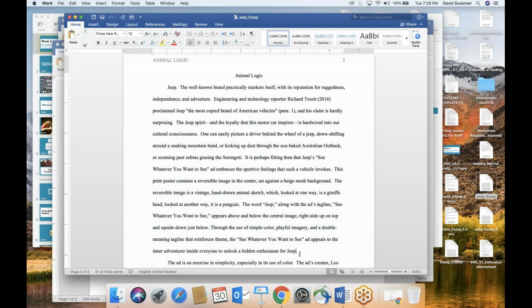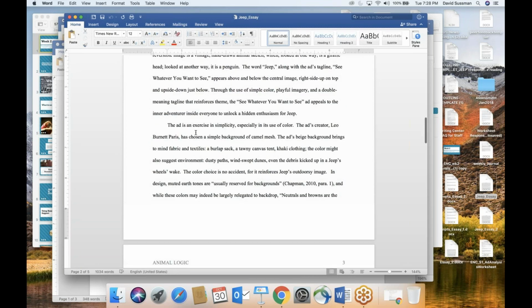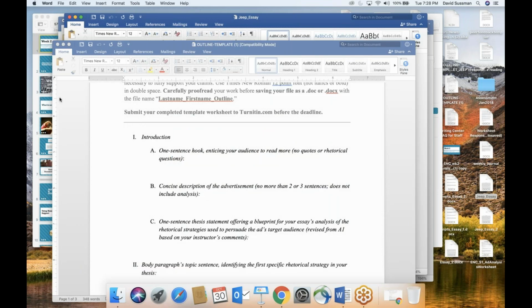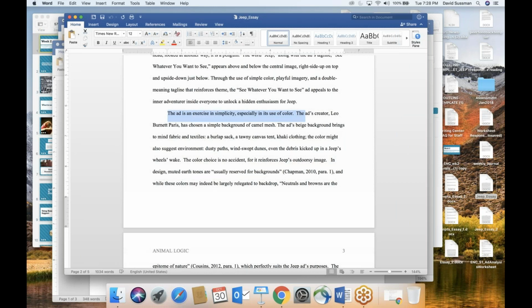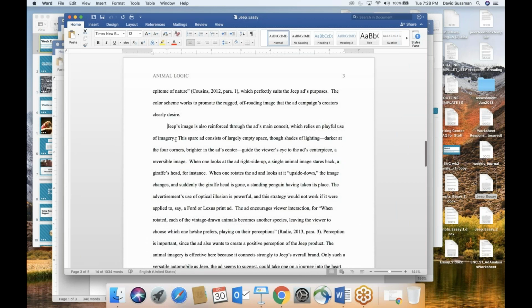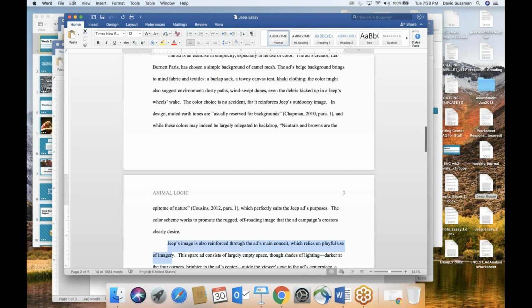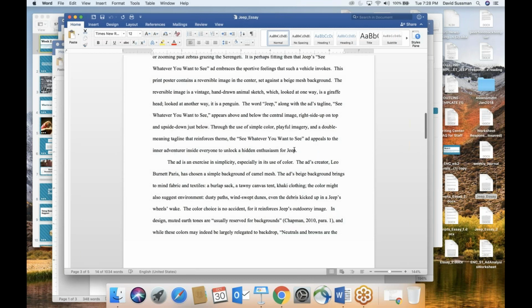But notice, Cassandra, all of this is general. That's why we call it the introduction. Your body paragraphs, and there are going to be 3 of them, this is where you get into analysis. Okay, Cassie, the 3 body paragraphs, this is where you go into detail about those 3 things, right? And that's what I do here in this essay. So here's my paragraph on color. Next paragraph, here's my paragraph on imagery, because that's my second thesis point, right? Color, imagery, tagline.